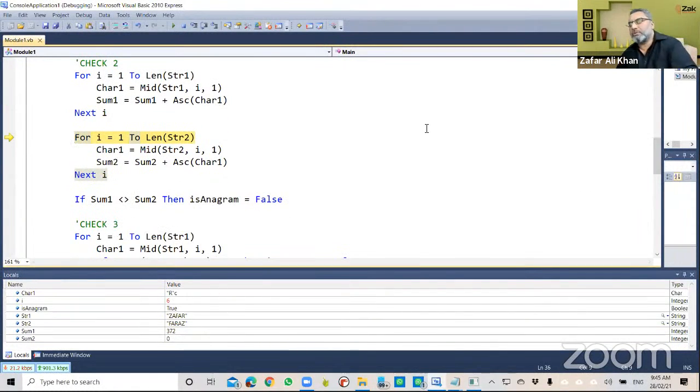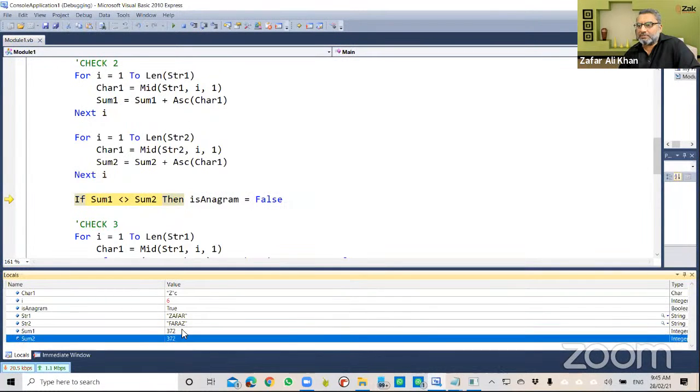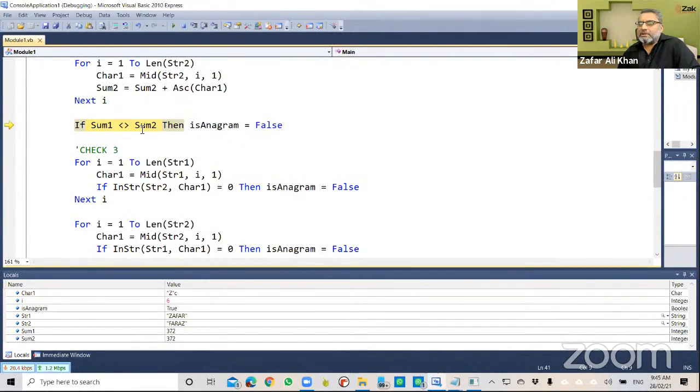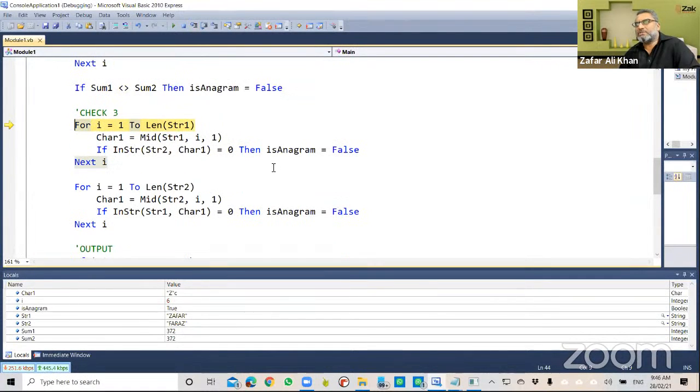Now the same sum for the second word will be calculated. We pick up one character, add the ASCII of that character to sum2, and then we have the sum of all the characters, and you see that both sums are 372 now. Since these two are the same, the check that asks if they are not the same, then anagram is false, is now dismissed. All right.